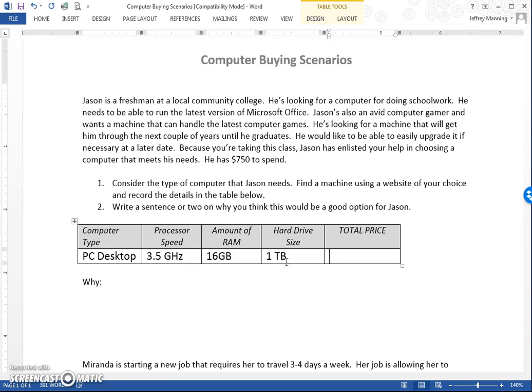Now, the total price thing is if you were to go out and actually buy this computer or actually find it, and I'm not expecting you guys to actually go shopping for this. If you want to give yourself a little extra challenge, you can. But this total price section, you can either leave blank or you can try to go do it on your own.